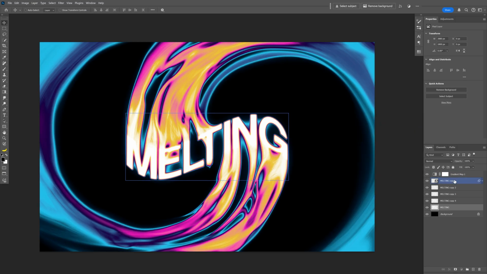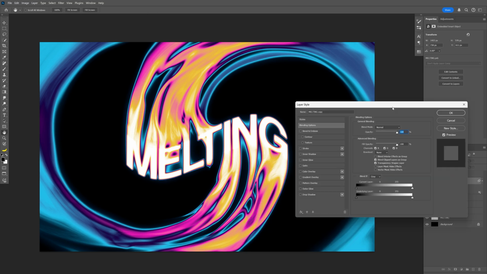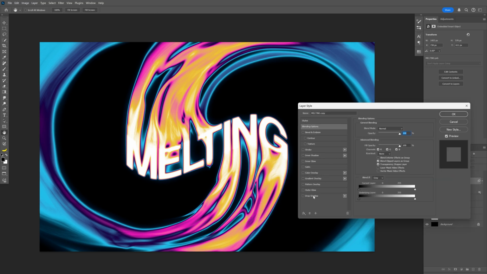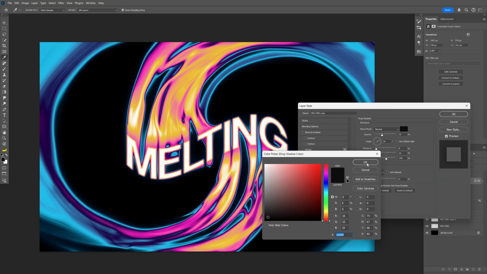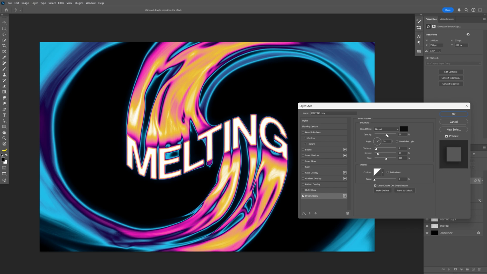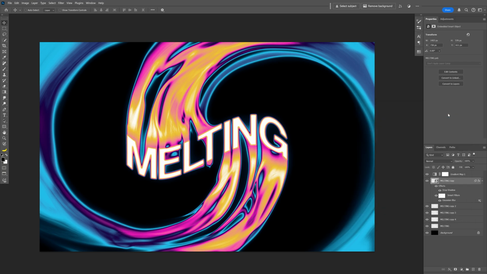And I'm gonna select the top layer, double click on it. And what I gotta do is check the drop shadow. I'm gonna go with the black color. And here you can set the opacity, but I'm gonna decrease it quite a bit. You also can set up the distance however you like, and make sure to increase the size as well. Click OK. And pretty much this is it.